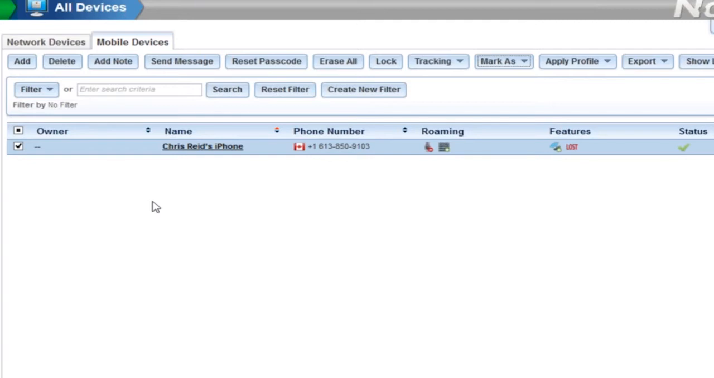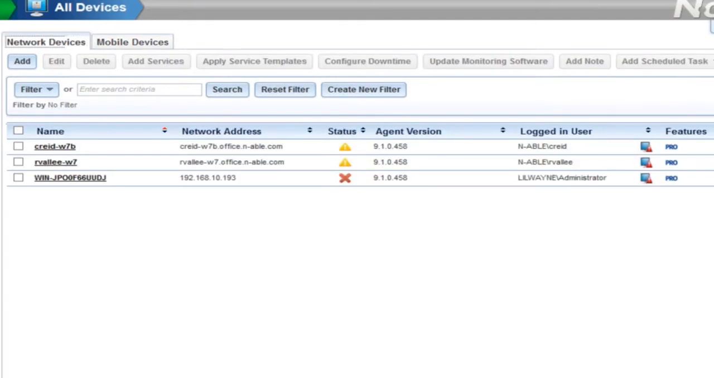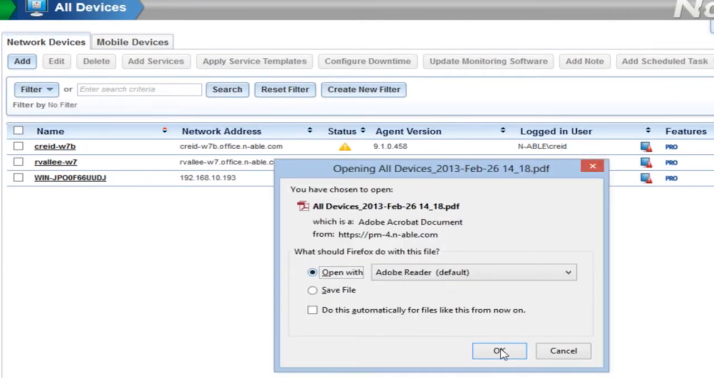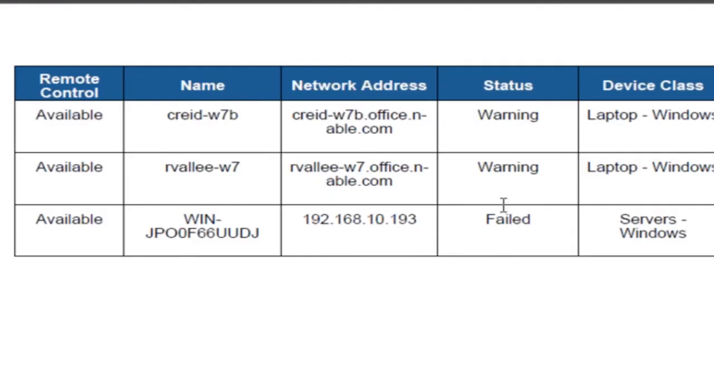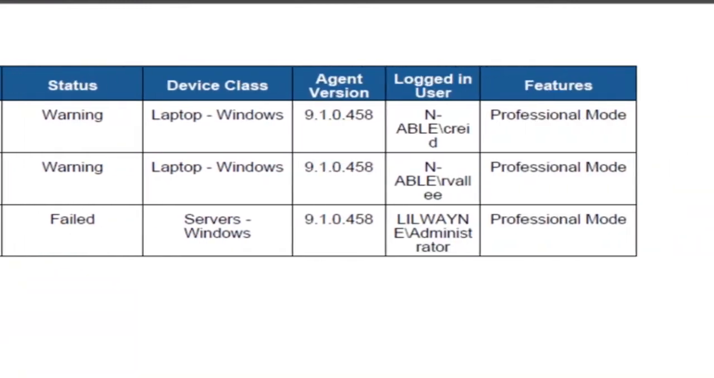Very neat. Two little customizations, two last things to mention here on the All Devices view. And these apply both to the Network Devices tab and to the Mobile Devices tab. The first one is that you can export these devices to CSV or to PDF. So if I take a look at my Network Devices tab, I have a few devices here. If I wanted to export that to a PDF file, all I have to do is just click a button and it's done. And what that gives me is a nice table, in this case a PDF, that shows me all the information that I selected to see.